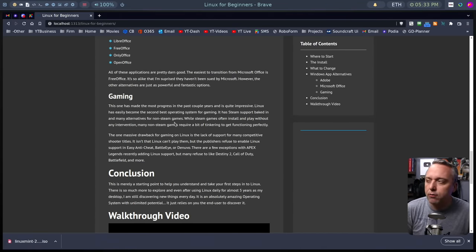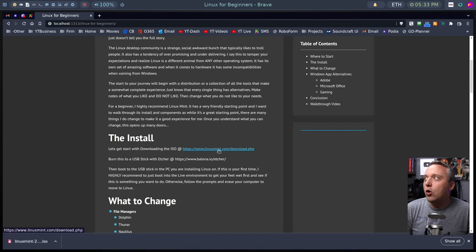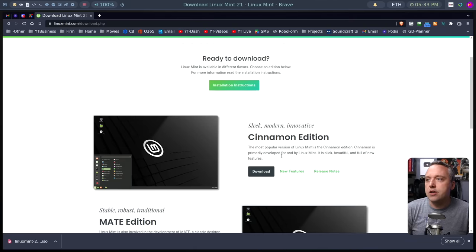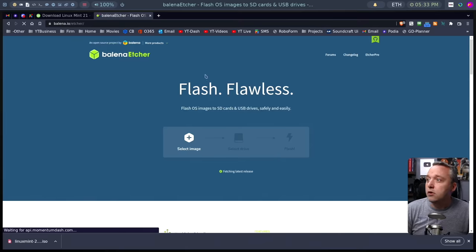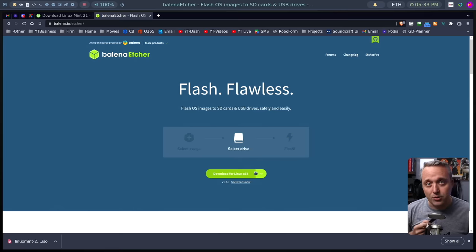Check down below for timestamps. And we're going to start with downloading Linux Mint right here. Click download, grab your ISO, stick it on a USB drive using Balena Etcher, which you can get here. This works on Mac, Windows, Linux. So whatever you're using, you can easily stick your USB drive like this right into your computer, flash that ISO, and we'll meet you right on the install screen.